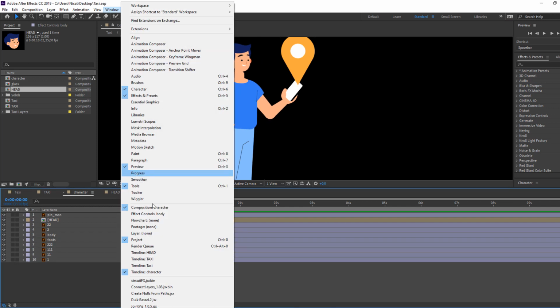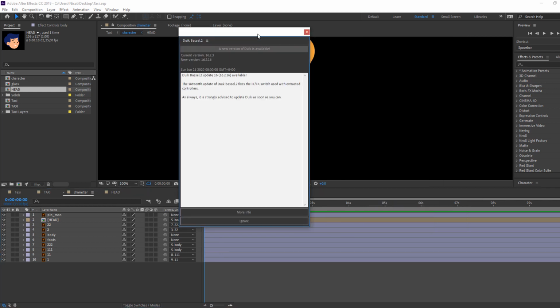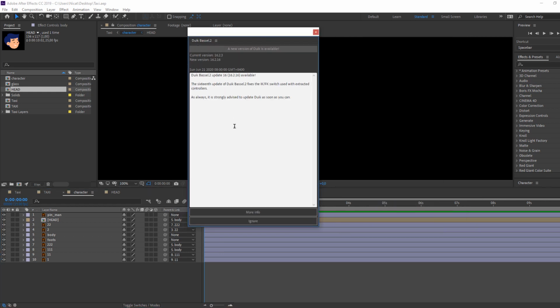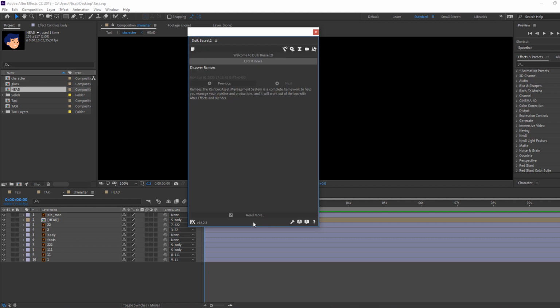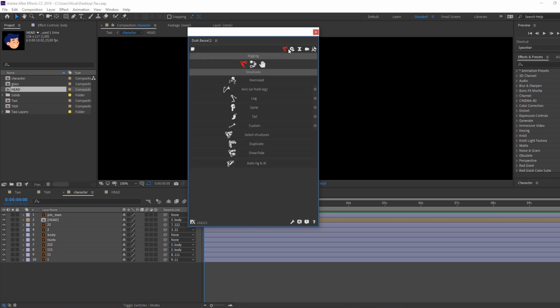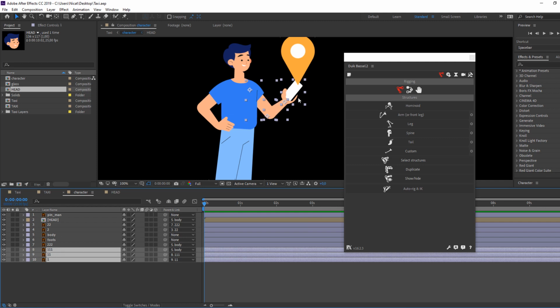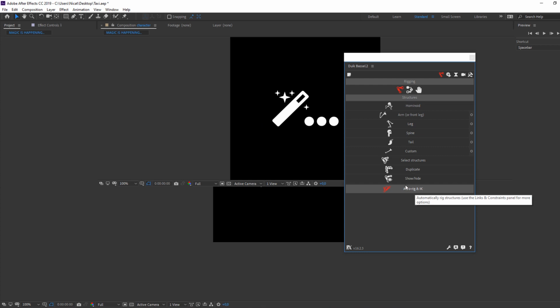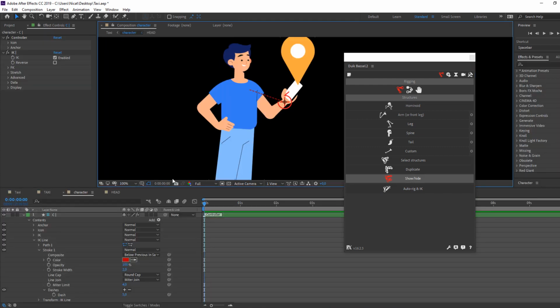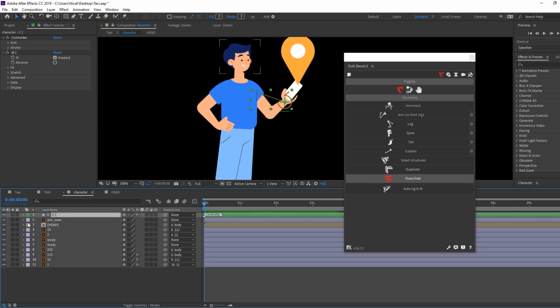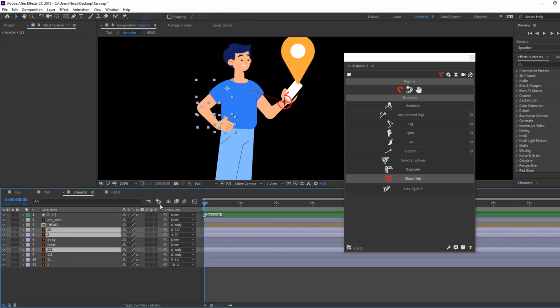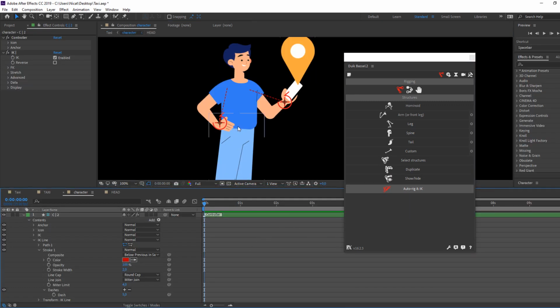Then go to window, open DUIK Bassel 2, and I didn't update this DUIK Bassel. Click ignore and click here this icon. Select these 3 layers, right hand, and click auto rig like this. Okay, select this controller. Let's see. Okay, nice, not bad. Then select these 3 layers, left hand, and click auto rig. Let's see.